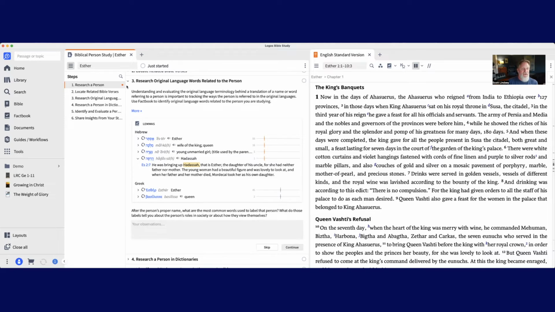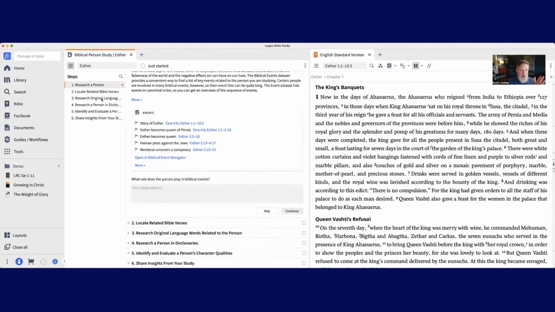Again, though, if you can count to 6, that's how many steps in the biblical person study workflow. You're going to do an amazing study on Esther, David, Jesus, the Apostle Paul. So that's a biblical person study.